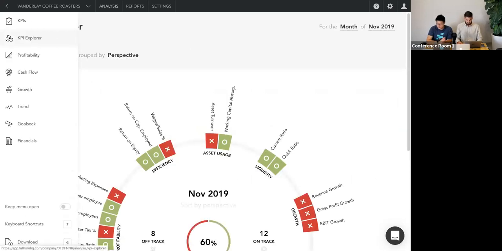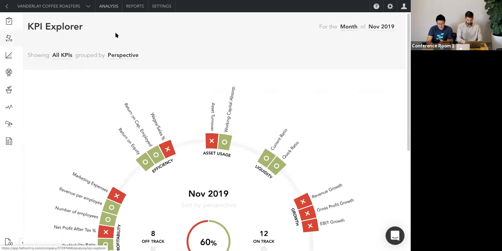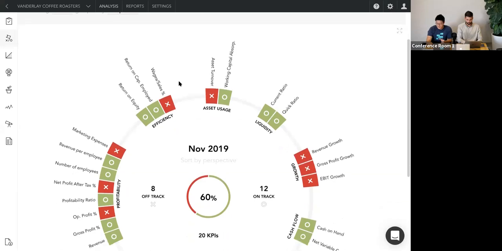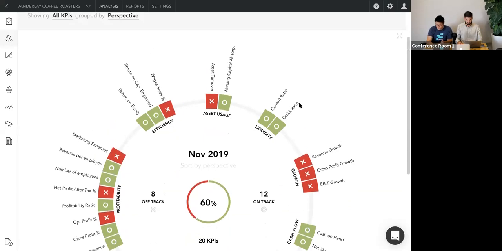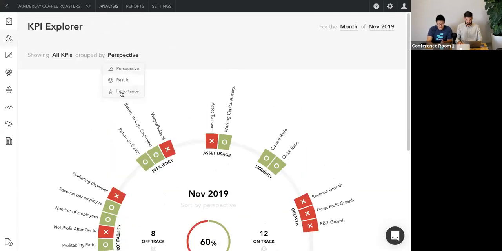So moving on to the next tool, this is called the KPI Explorer. So this is a different way to view your KPIs, basically helping you to understand at a single glance how your business is performing as a whole. So you can easily see how many KPIs are currently on track versus off track, as well as that percentage mix. Currently it's 60% on track. You can choose to sort results by different perspectives as well, and that allows you to gain deeper actionable insights. So for example, right now what we're seeing is all of our KPIs sorted by their KPI categories. What I can do is choose to sort them by importance.